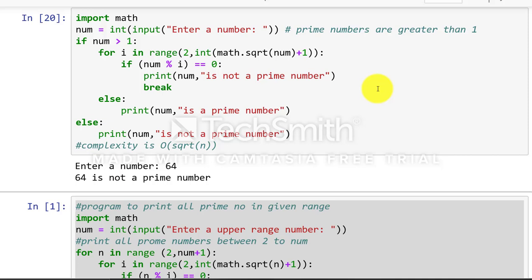So to check whether a given number is a prime number, there are three methods. The first method has complexity big O of n. The second program has complexity order of n by 2. And the third program has complexity order of square root of n. So definitely the third method is better than the previous two methods.